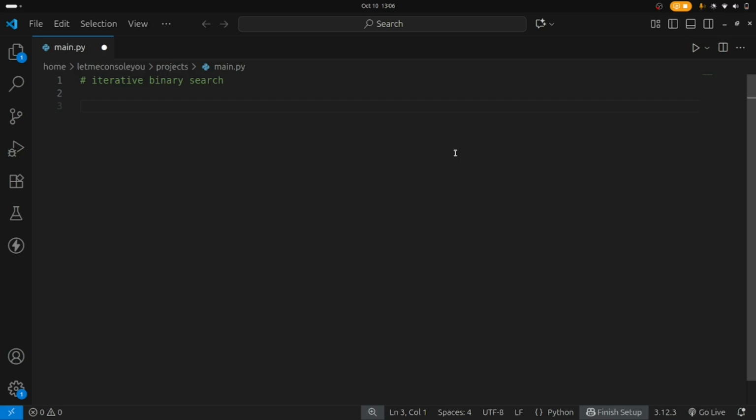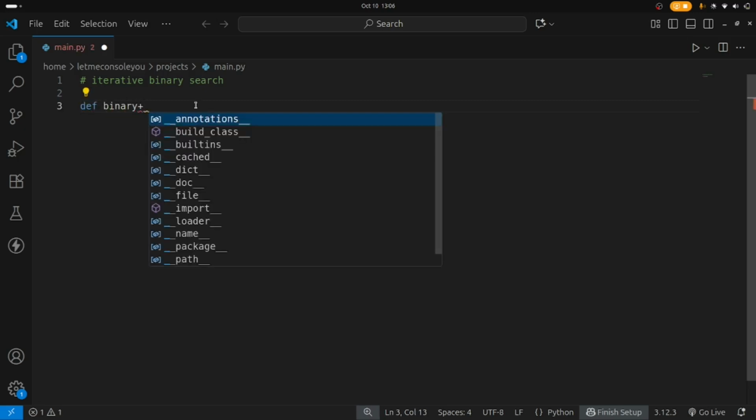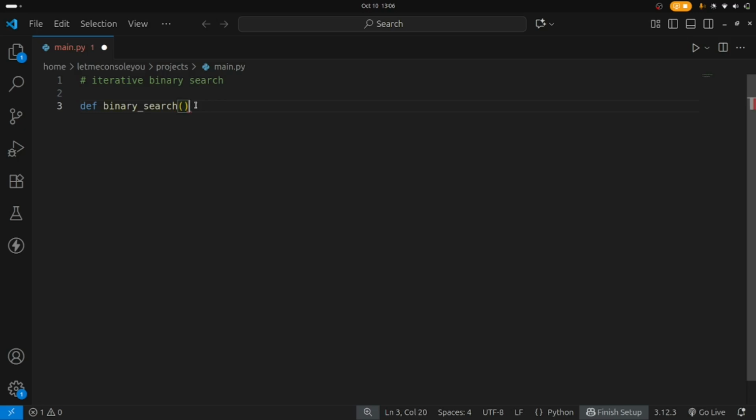So now I will make a function. The name of the function will be binary search, and in this function I'll take two things. First will be the array, and another thing will be the target. Now let us initialize low and high. I will represent low as left and high as right. At the beginning, my left would be 0 and my right would be 1 less than the length of the array, so length of array minus 1. So I have initialized my left and right.